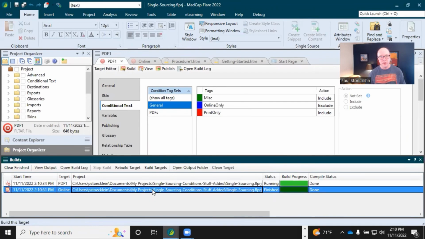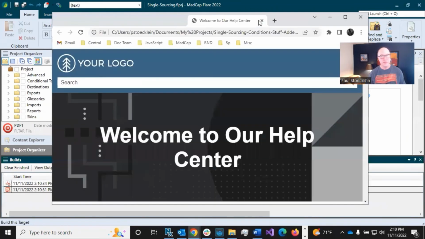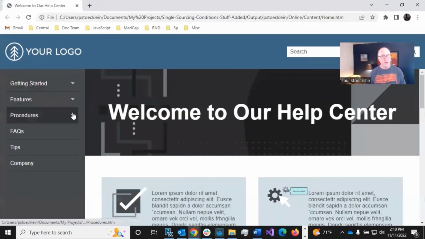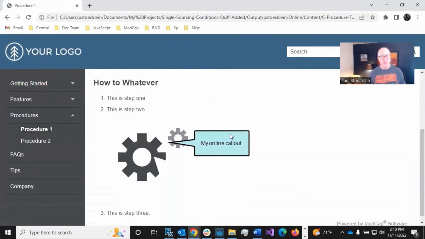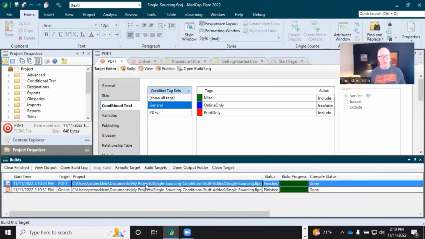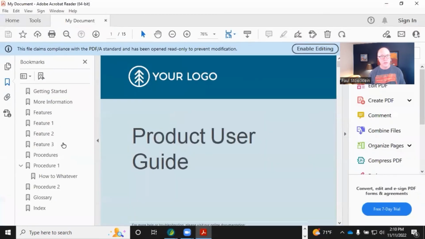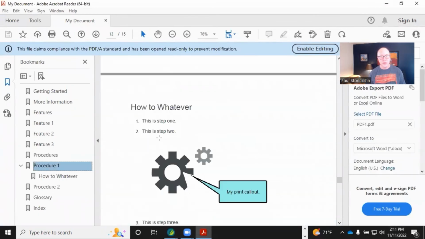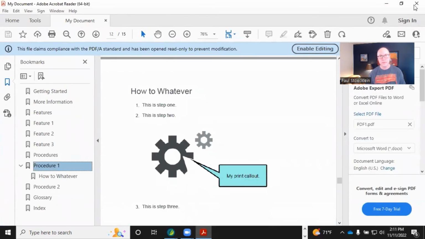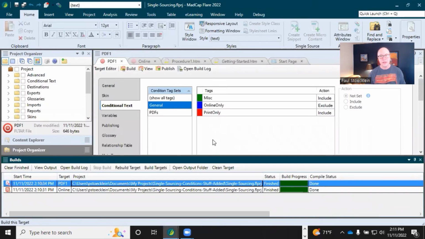Okay, so the online one is done. Open that up, move this thing over here. That was in procedure one, come down. There's my online callout, left the other one behind. And then the PDF should just be the opposite of that deal. So come down to procedure one, and there's my print callout. So pretty snazzy. Unless you just happen to hear about it or have been around a long time, you very well may not even know about that, but it's another one of those things that you can do with conditions.